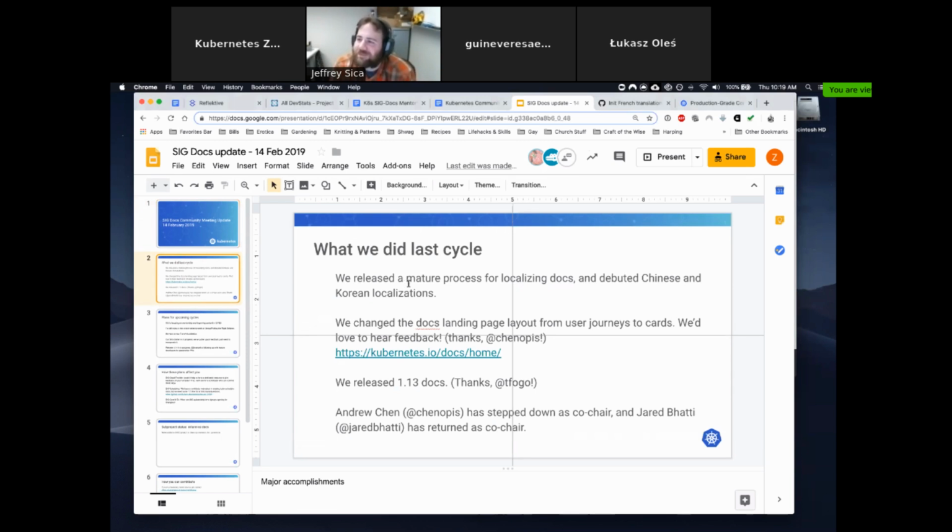So this is the docs update for just another Thursday. So let's start with what we did last cycle. So SIG Docs had a really busy Q4 and first part of Q1. We released a mature process for localizing docs. That tool chain and that contribution pipeline is pretty solid at this point.